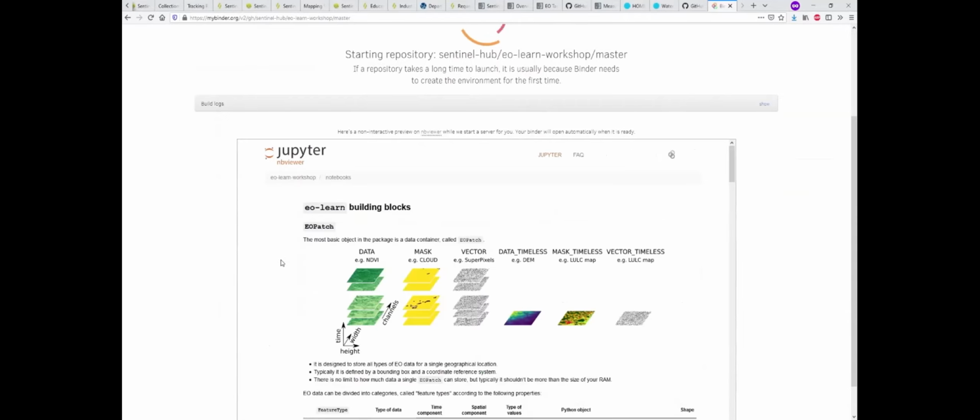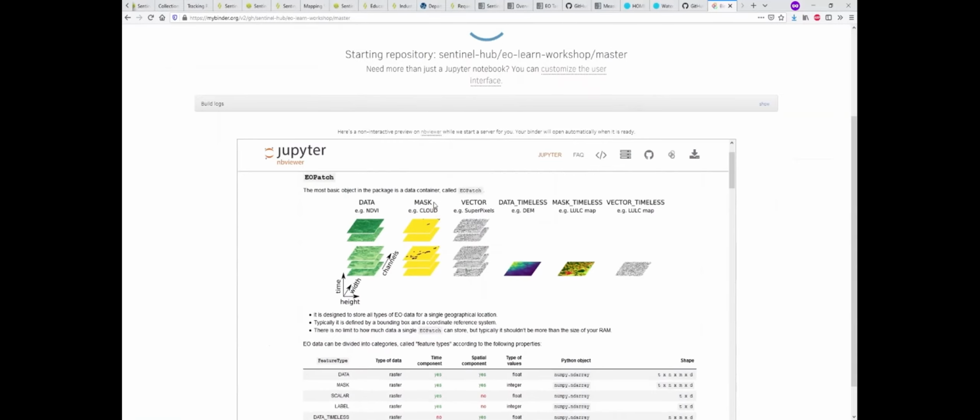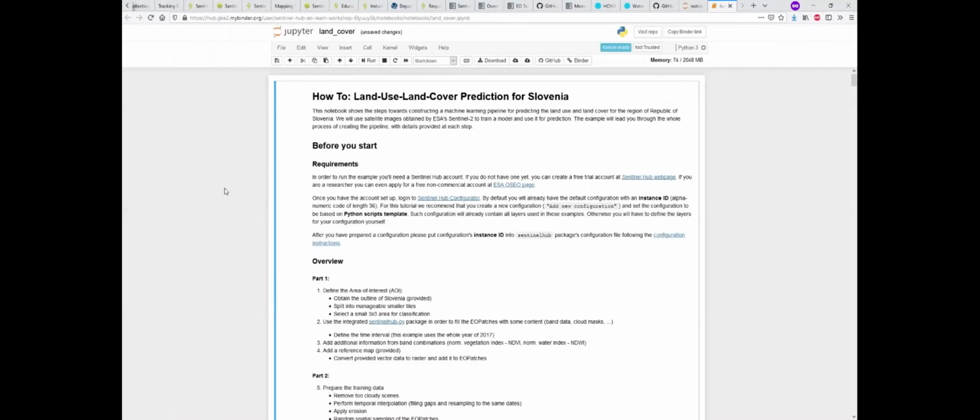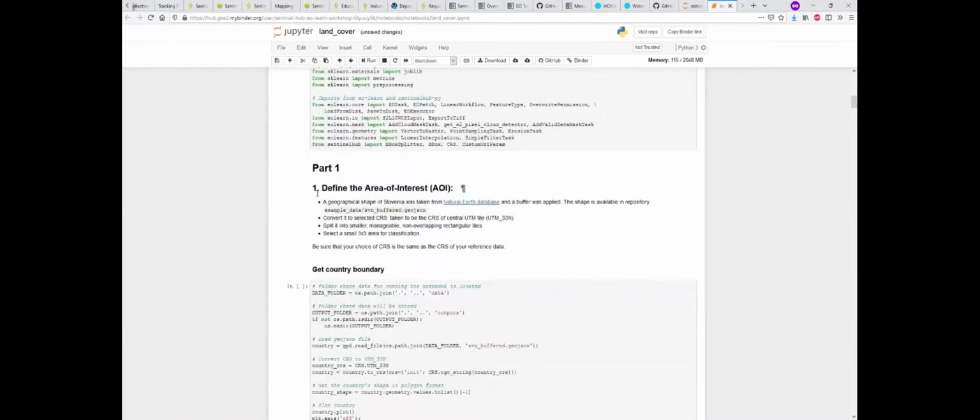So let's see, notebooks. Yeah, so eo-learn Basics. And here you have a nice tutorial about how to use eo-learn to get your data set up in such a way that you can use machine learning. Here's also an example for the land use cover predictions for Slovenia. This basically has everything you need for you to be able to do this, and there are definitely blog posts about this, but this is essentially the code you can use to get to the same results.